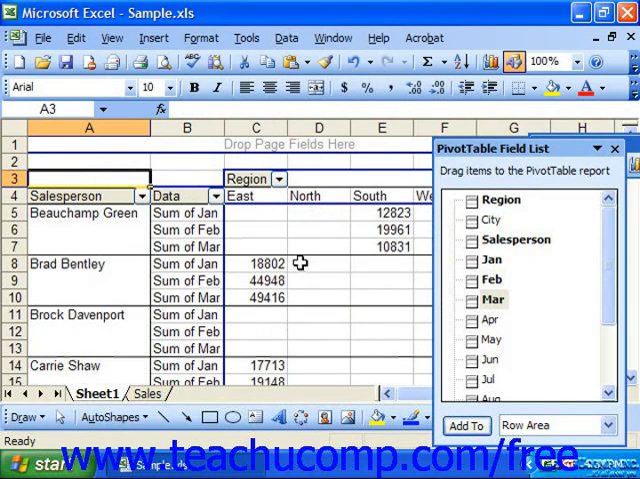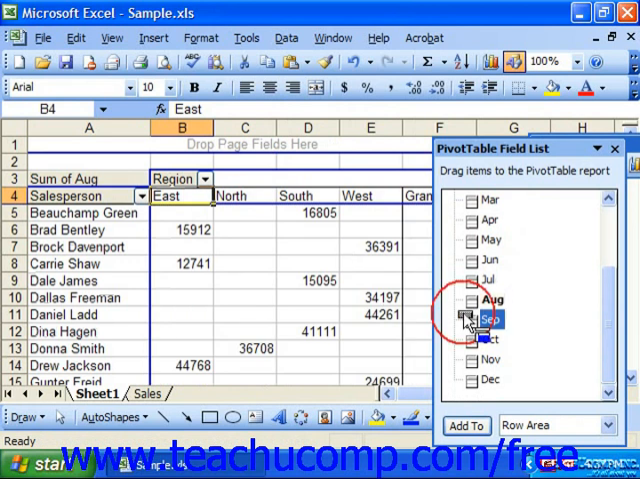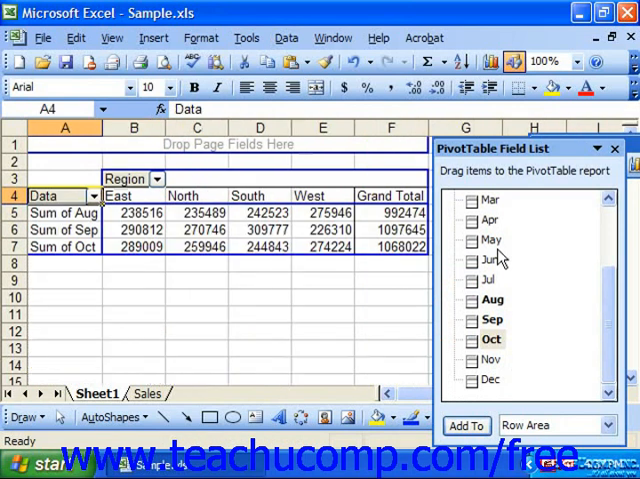You may also click and drag the fields that you have added to the pivot table or pivot chart and drop them back into the pivot table field list to remove them. You may also click and drag fields that you have added from one section of the pivot table and drag them into another section of the pivot table to rearrange the data if needed.